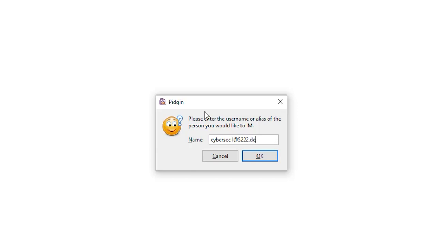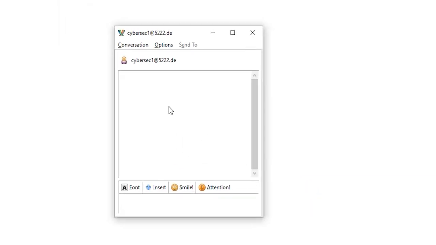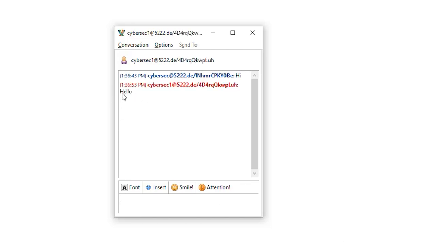So I'm going to put that user here. Okay, and now we have this chat window open. Now to test it out, let's say hi. And now from the other system where I have this running, the other chat, other account, I'm going to say hello. As you can see, we got the message back. It says hello.